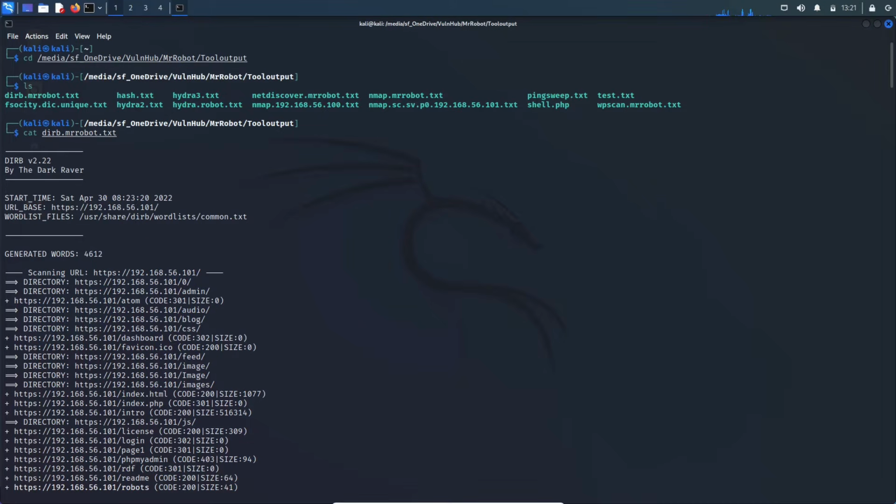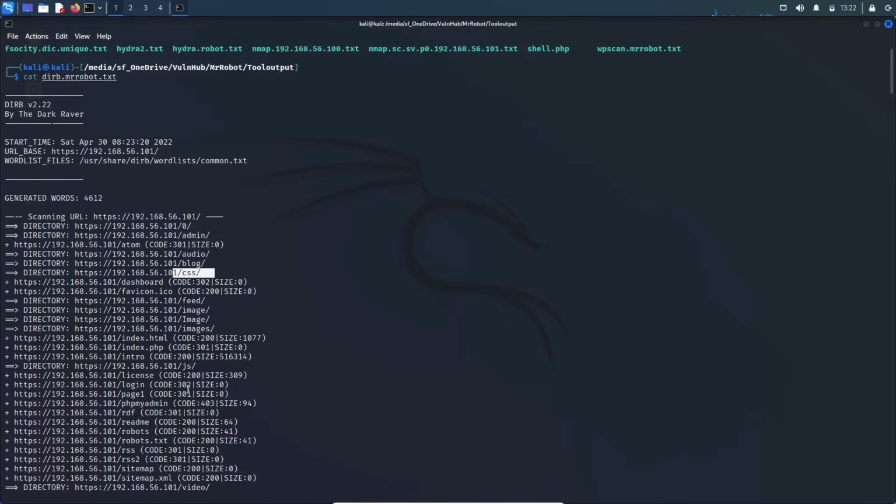But rather than making you wait for the whole tool output to finish, in traditional Blue Peter fashion, here's one I ran earlier, and you can see I've just cut it from my file, but it's got a number of different directories. You can see there's an admin directory, an audio directory, a blog, CSS, but if we keep going down, you can see we've got a robots.txt file. That's important. Well, it's not important, but it's good to take note of.